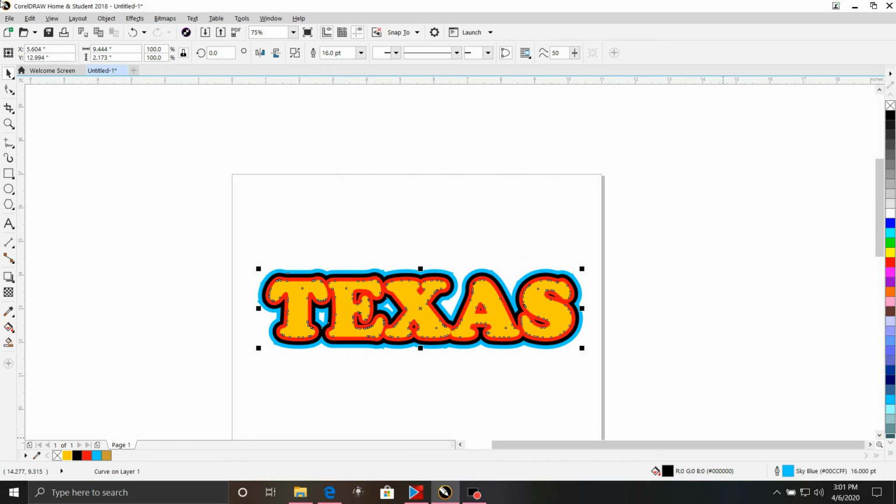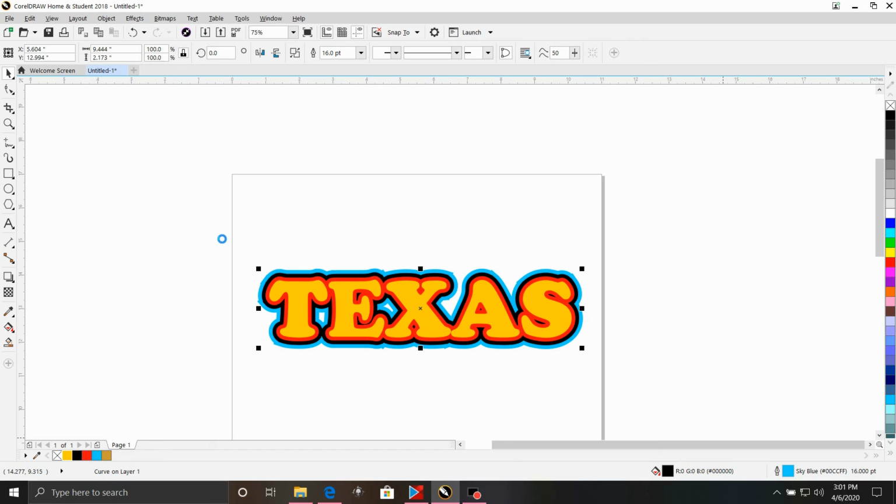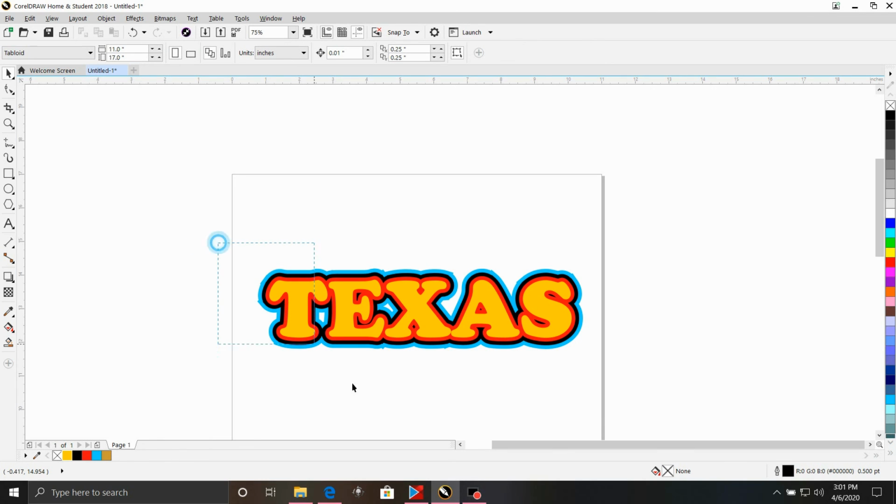Looks good to me. Now we're going to go to Object, Convert Outline to Object. Now this may take a second. There we go. So I like how that looks.